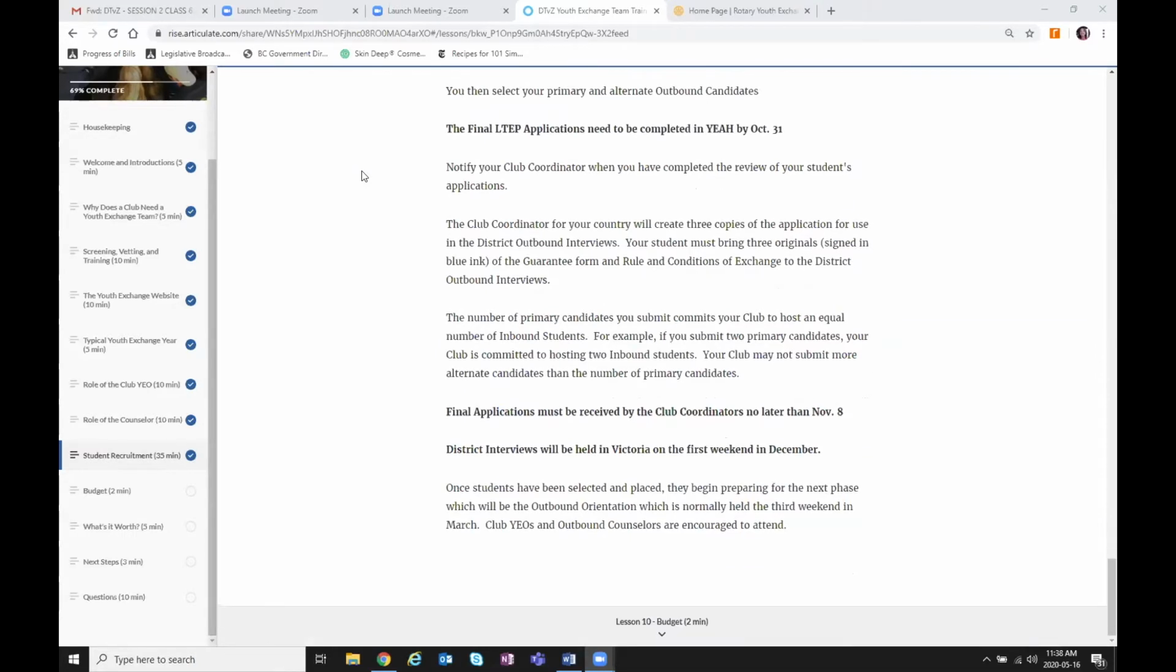The club coordinator makes 3 copies of the application for the outbound interviews, but your student must bring those 3 originals of the guarantee form and the rules and conditions of exchange to district outbound interviews, and it has to be in blue ink. I don't know why it has to be in blue ink. Mike probably does. We probably don't need to go there, but it has to be in blue ink.